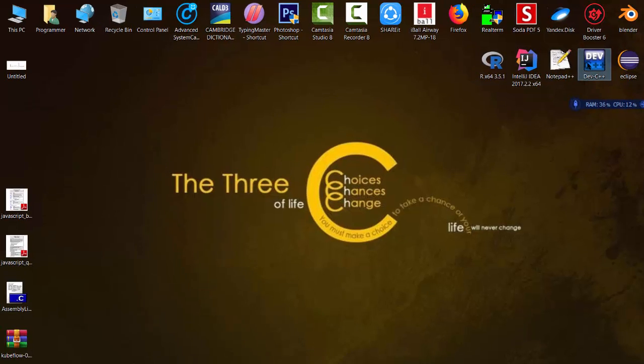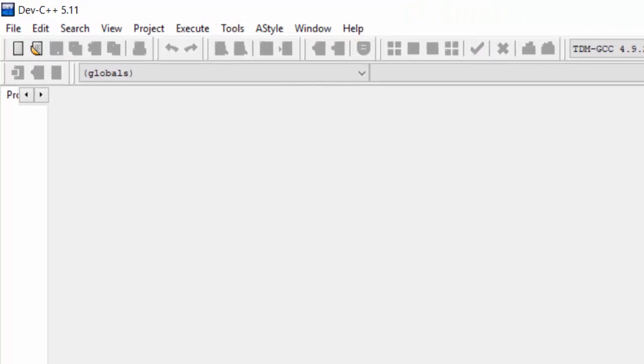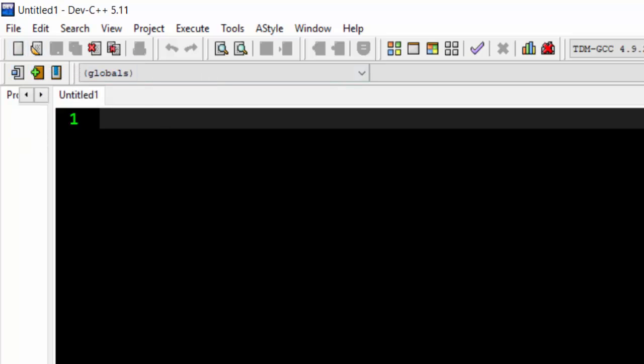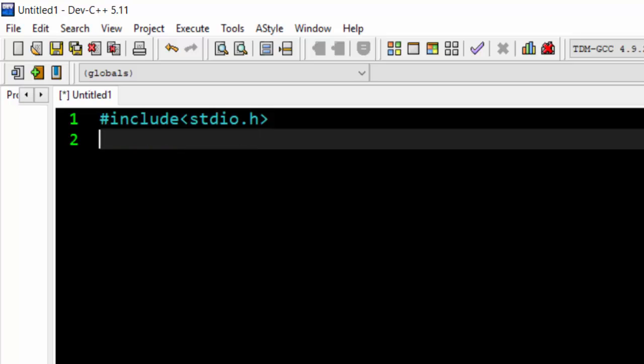Let's open Dev C++ or any IDE that you have or that you like, and let's create a program. I will create a source file here, stdio.h.